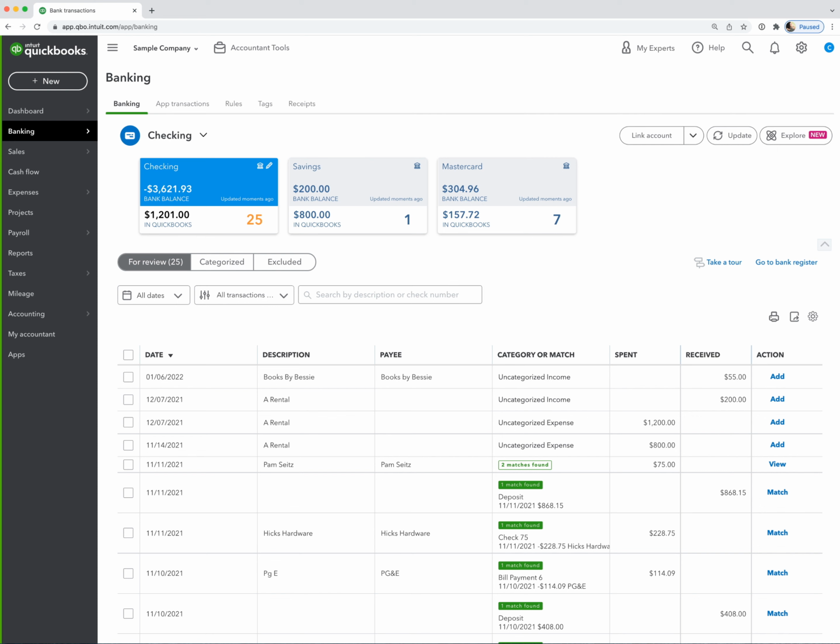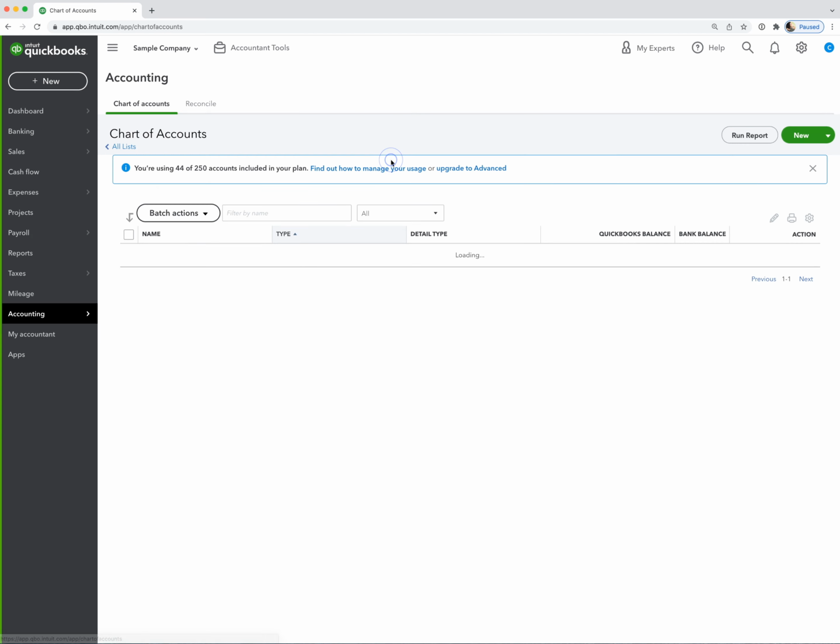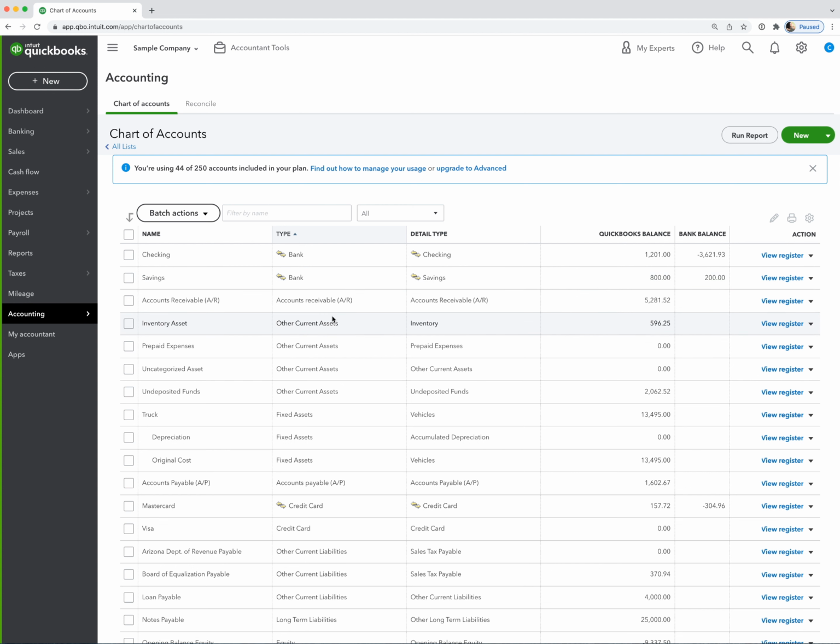Hello, we're talking about a couple other accounts that you might want to add in the chart of accounts that are common for a lot of businesses. So let's navigate to the chart of accounts a different way than we have been. So gear icon over to chart of accounts. And let's go through just a couple common accounts.